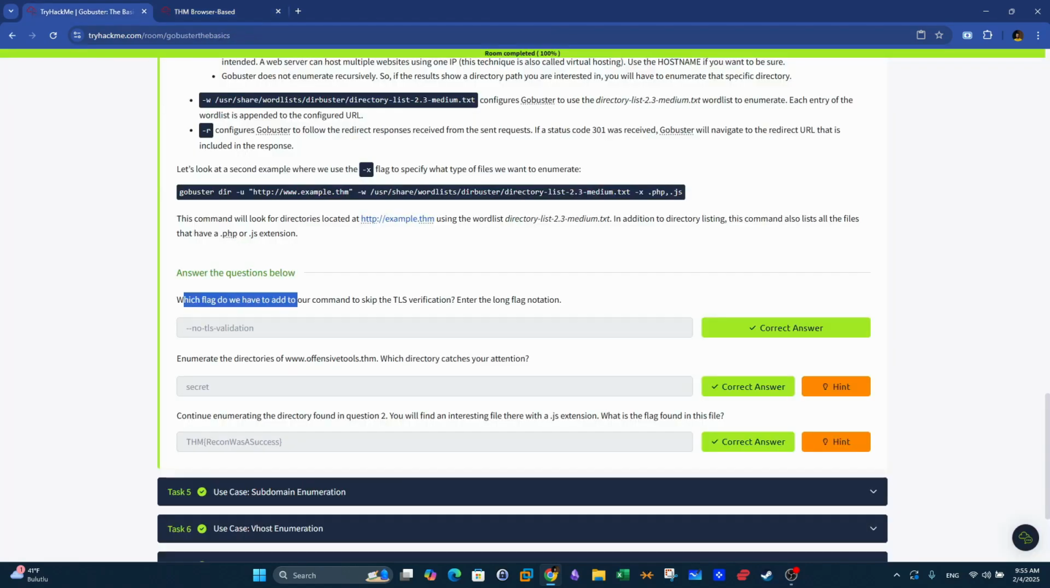Which flag do we have to add to our command to skip the TLS verification? It is --no-tls-validation. Then we have: enumerate the directories of offensivetools. Which directory catches your attention? It is secret. Next question: continue enumerating the directory found in question 2, which is secret. You will find an interesting file there with a JavaScript extension. What is the file, and what is the flag found in this file?